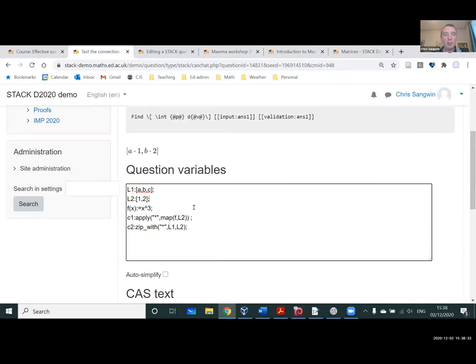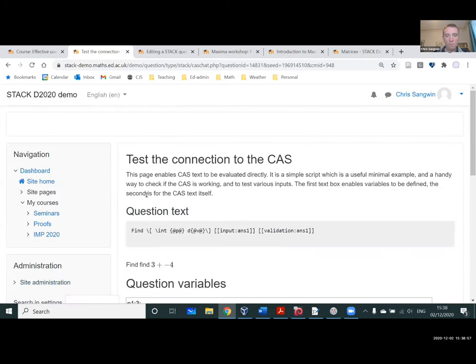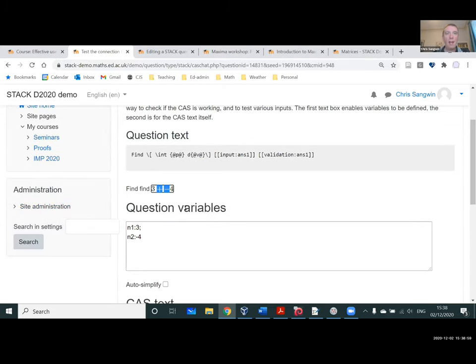So, right, let's go back and just solve this problem. So N1 is 3 and N2 is minus 4. And, you're writing some cast text. Find N1 plus N2, right? I mean, you can see immediately what's going to happen. Right? You know, that's a basic problem that we have to solve.